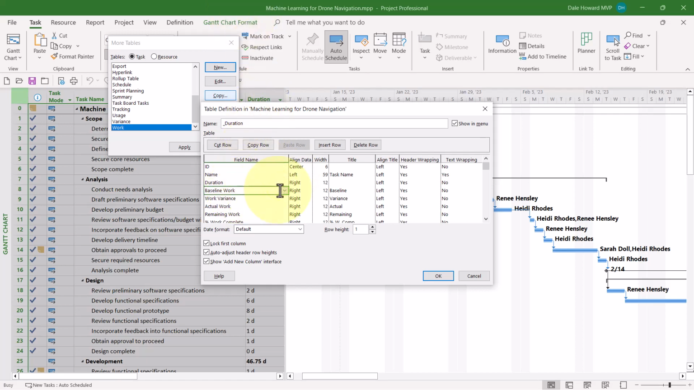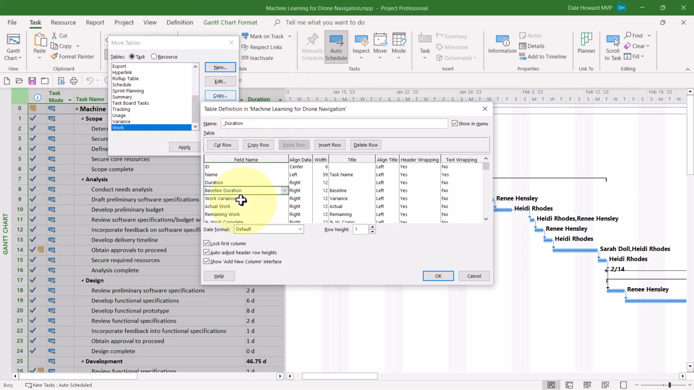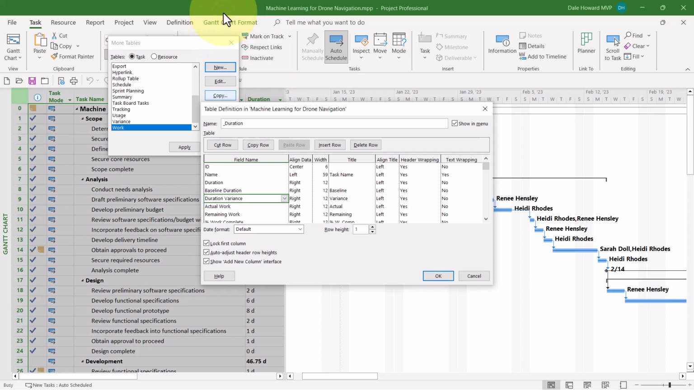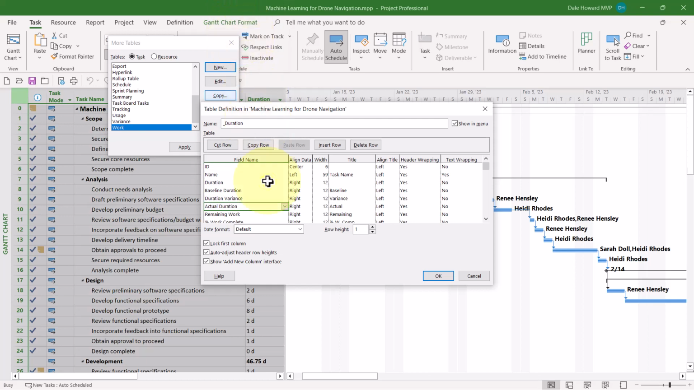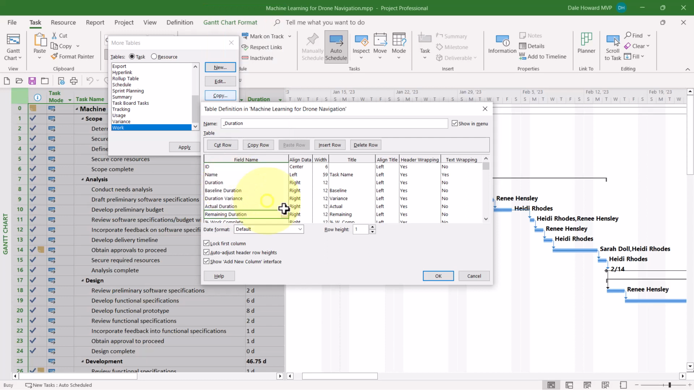And I'll replace baseline work with baseline duration. I'll replace work variance with duration variance. I'll replace actual work with actual duration. I'll replace remaining work with remaining duration. There it is. And then finally, as we scroll down, I'll replace percent work complete with its duration-based counterpart, which is percent complete.